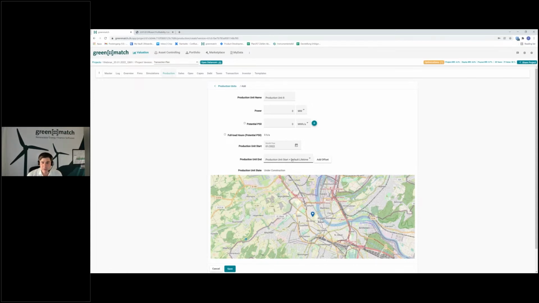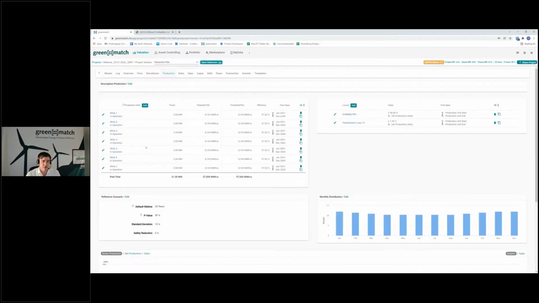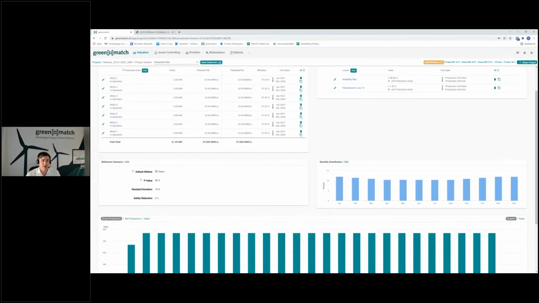We always recommend our customers, or the people working with greenmatch, to use relative references. So in that example, we'd use production unit start plus a default lifetime. Because what then happens is you can just change the lifetime here in case it increases to 30 years, or you change your assumptions to 30 years, and you don't need to do any more changes in the project. Whereas in Excel you would need to adjust the formula, here it's really one edit, changing this default lifetime to 30 years.